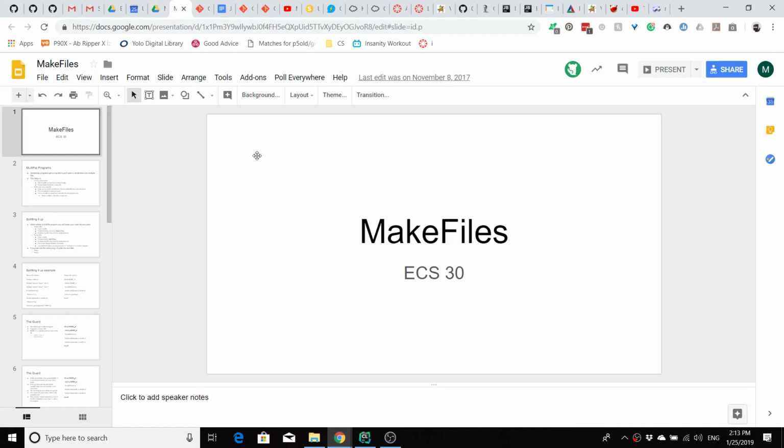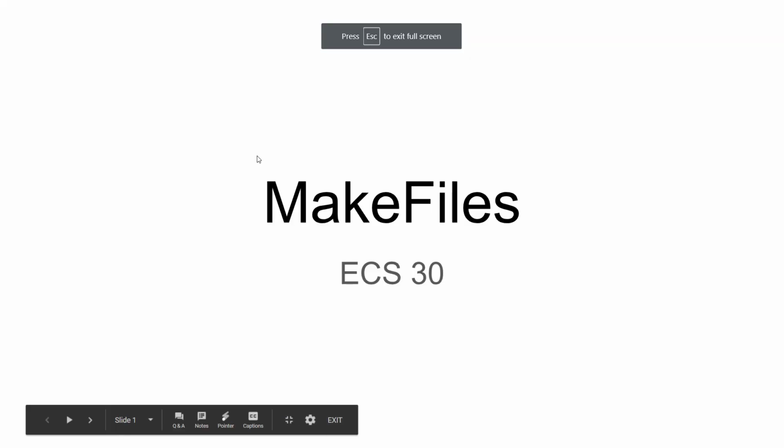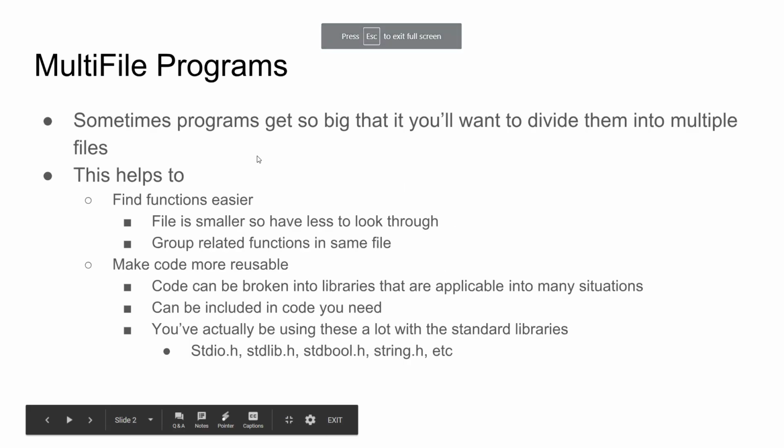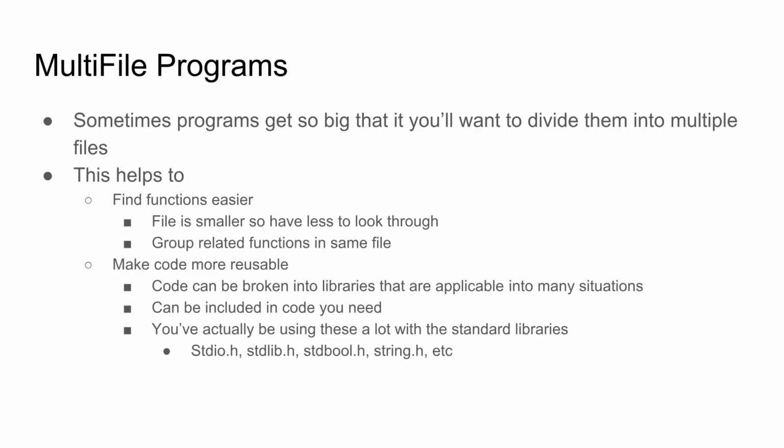So let's talk about multi-file projects and why we like to do them. Sometimes your projects get really big and you're going to want to split them up into multiple files. This helps in a lot of different ways. One is organization, right? You can group code that is similar to each other into a single file, and you know where to go look for that code, right?